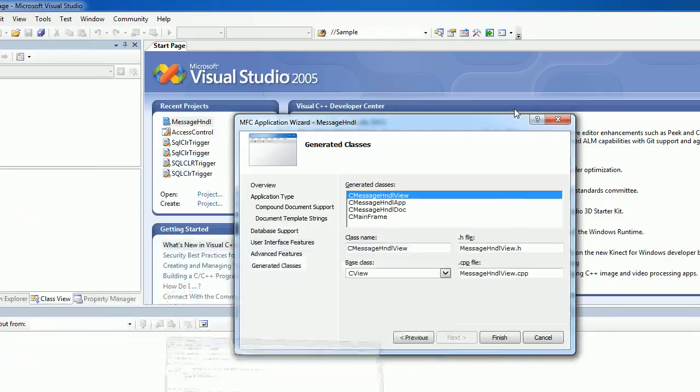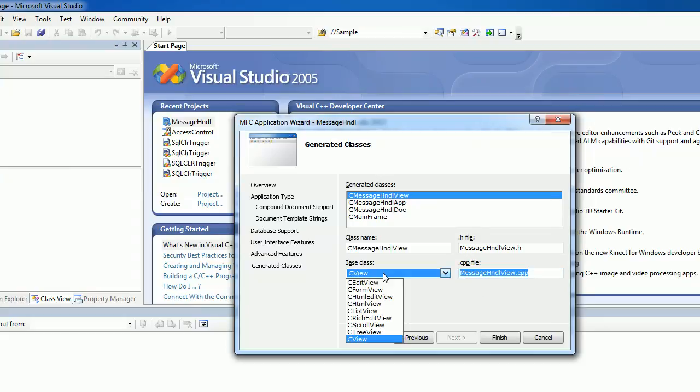Right, let me minimize this. So the project is now ready. I'll click finish. Before I click finish, if you click on each class name, you can see some other detail. At present I selected CMessageHandleView. The class name is displayed here, and then it shows the associated header file and CPP file. Also it shows the MessageHandleView is derived from CView. There are a lot of other view classes. We will see that later in some other video. So let's go with the default CView.